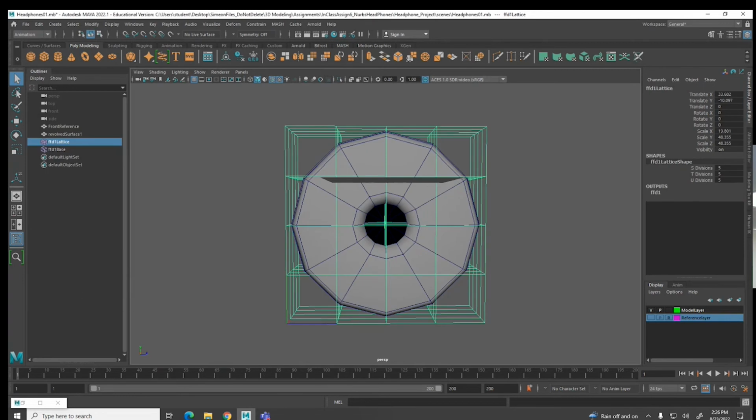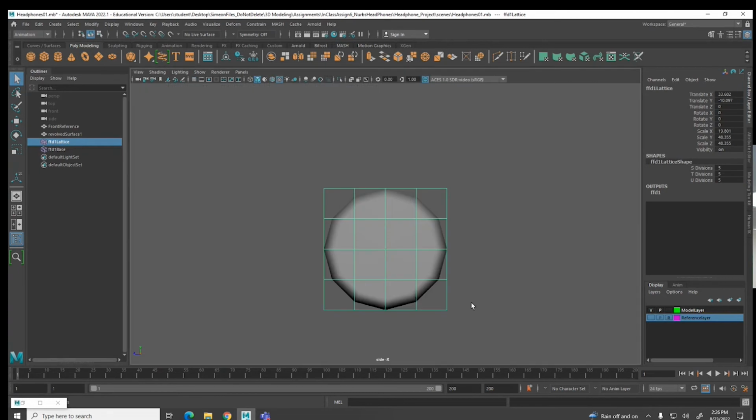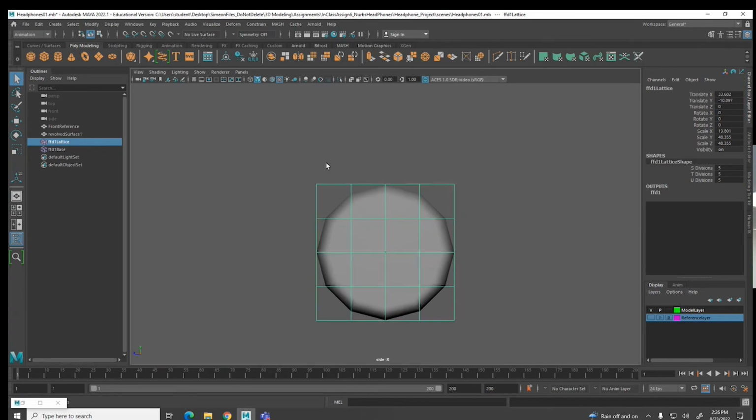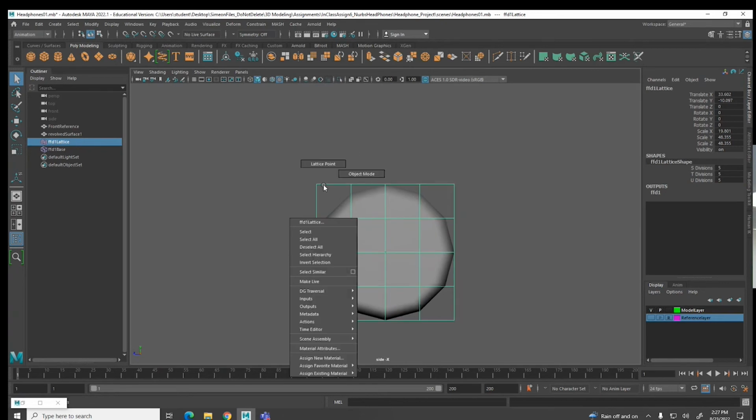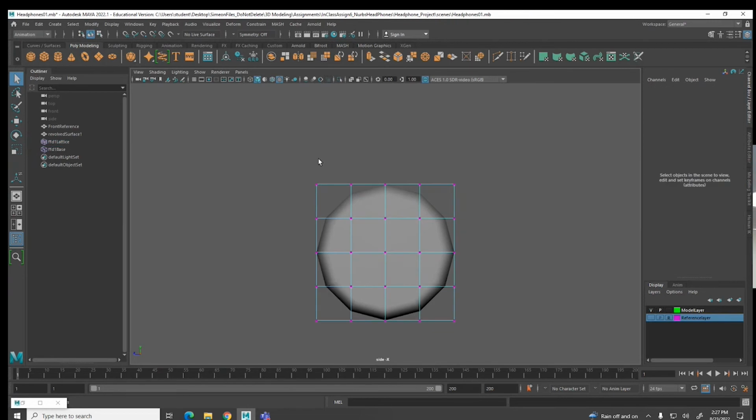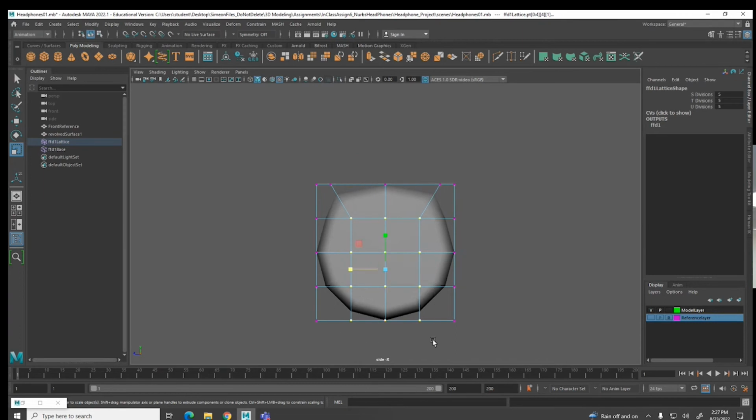See that? And I'm actually going to swap this. I'm in perspective. I don't want to be perspective. I want to be in the side view here. And I'm going to right click and choose lattice point. So that, watch this, I can square this up a little bit. Square that up a little bit.